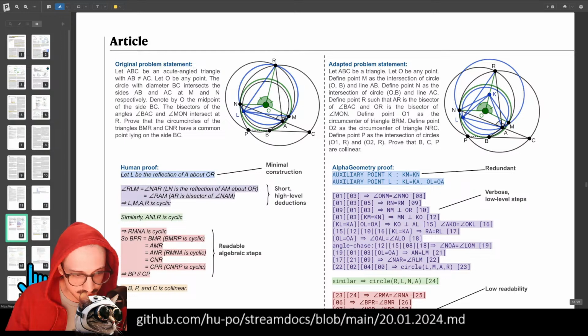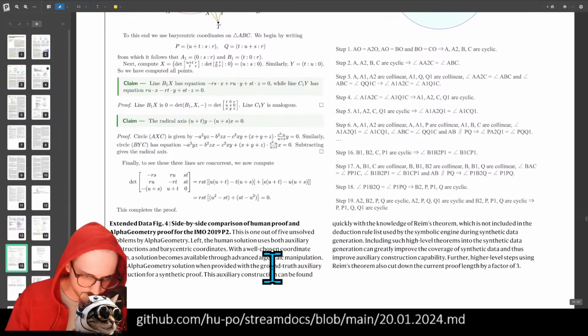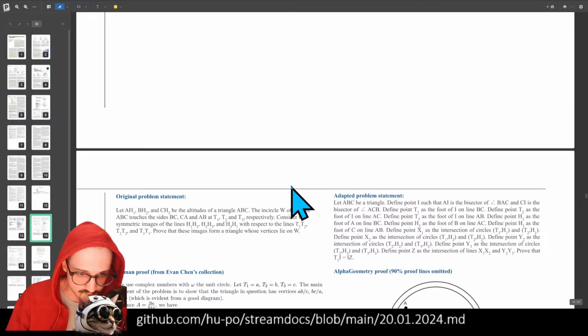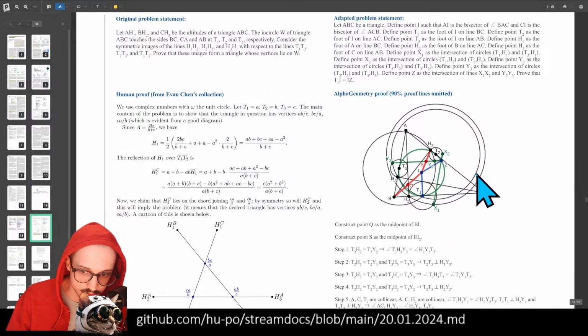So let's see. They have an example of this here. All right, so this is an example buried in the appendix section. This is figure 4, side-by-side comparison of human proof and AlphaGeometry proof for IMO. I think, actually, this is the one I want to show you. So this is basically a problem. Let AH, BH, and CH be the altitudes of a triangle. The inner circle W touches these things. Consider the symmetric lines, blah, blah, blah. Prove that these images form a triangle whose vertices lie on W. Okay, so basically, we have to prove that certain points fall on a circle W.